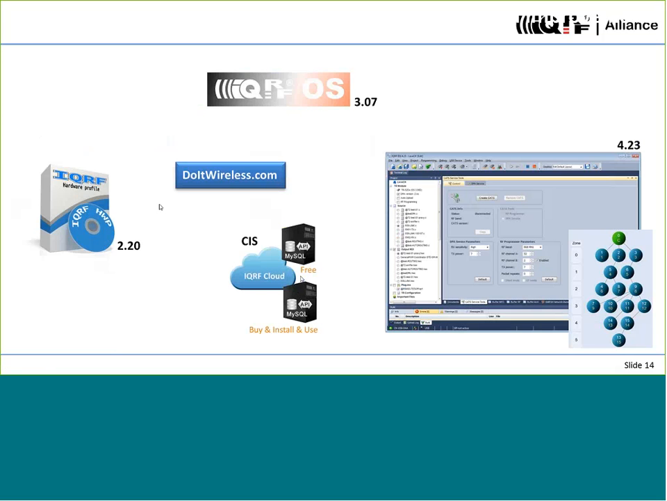By the way, for those who don't have experience with doitwireless.com, I would recommend going there. You can find a lot of inspiration for your development. This is an open forum for you guys who want to discuss your development. And also, we share some ideas on how you can work with IQRF. So do not hesitate, go there and see if you find anything interesting for your development.